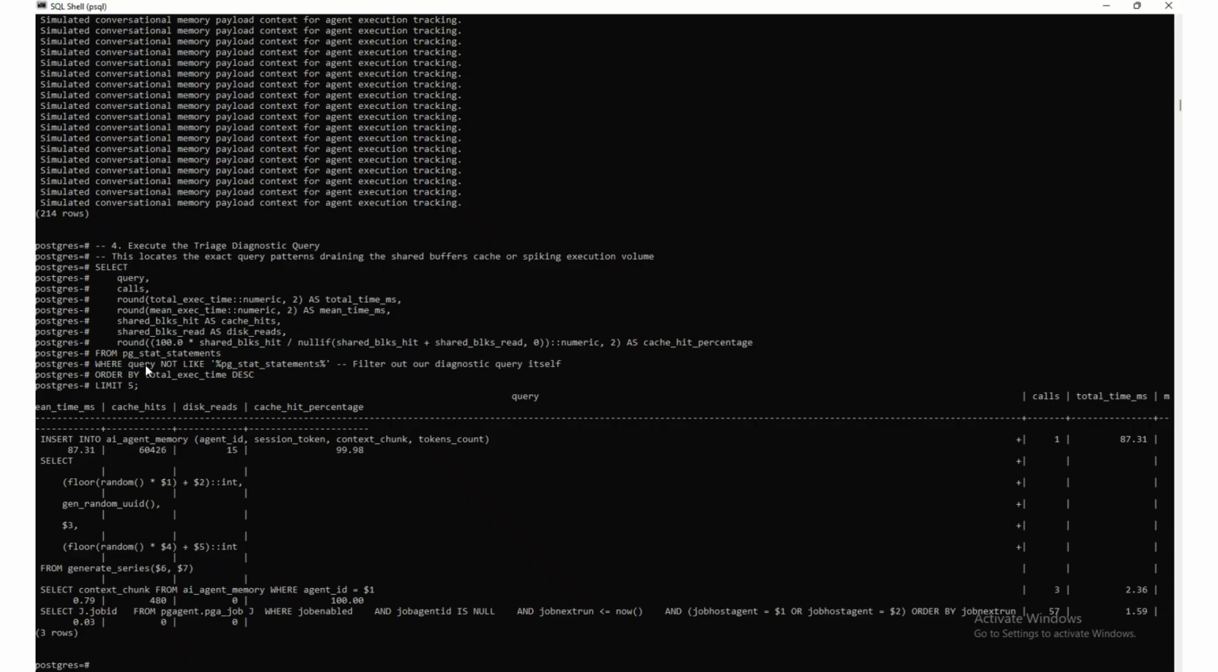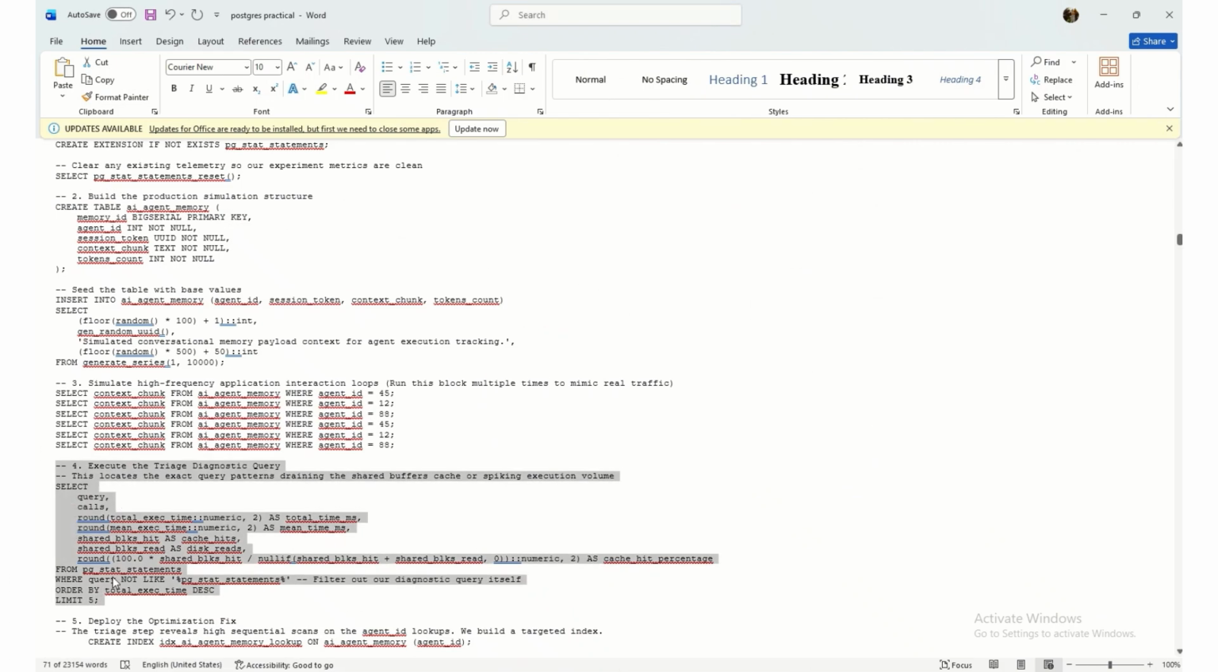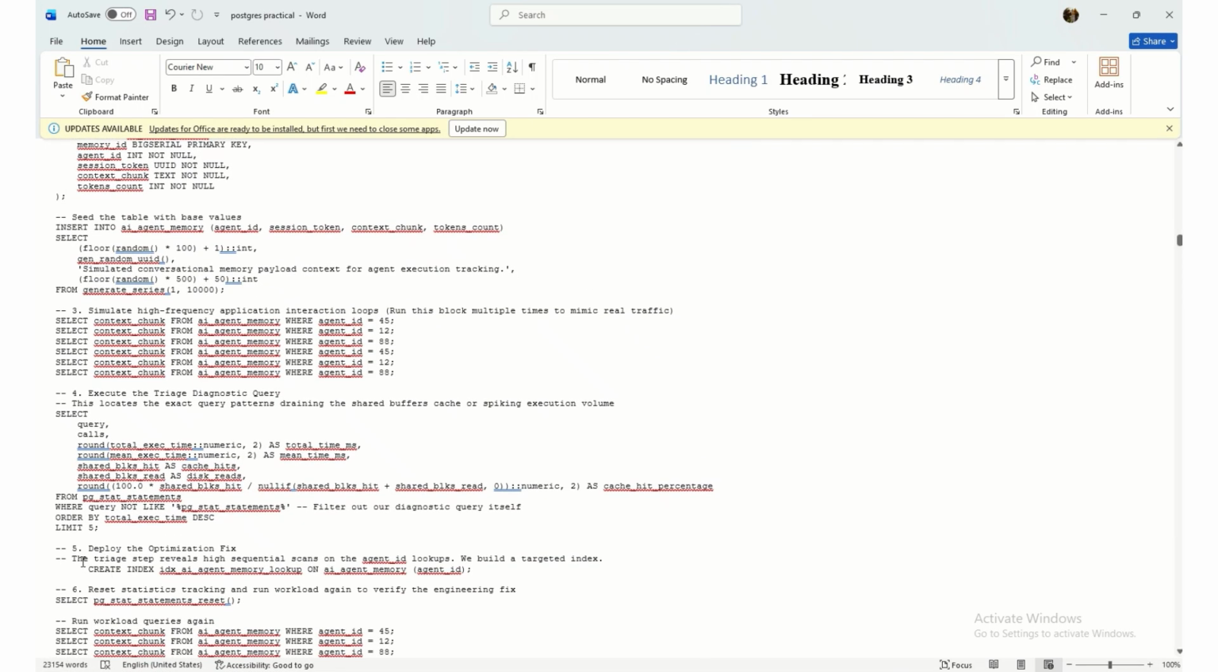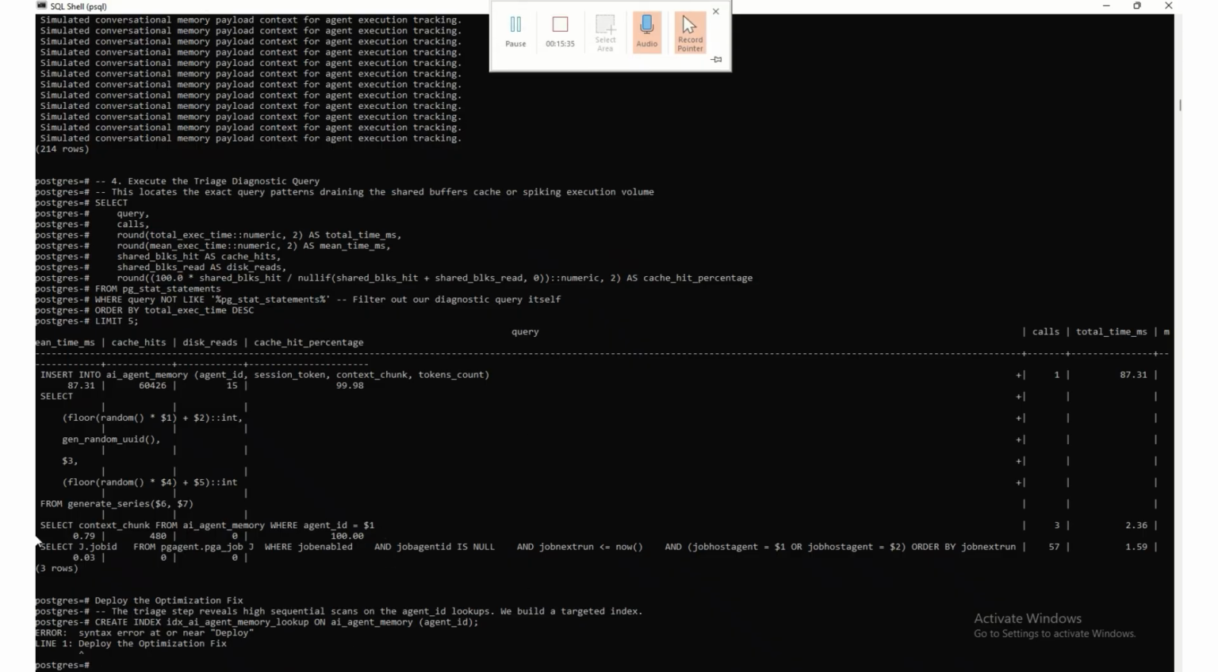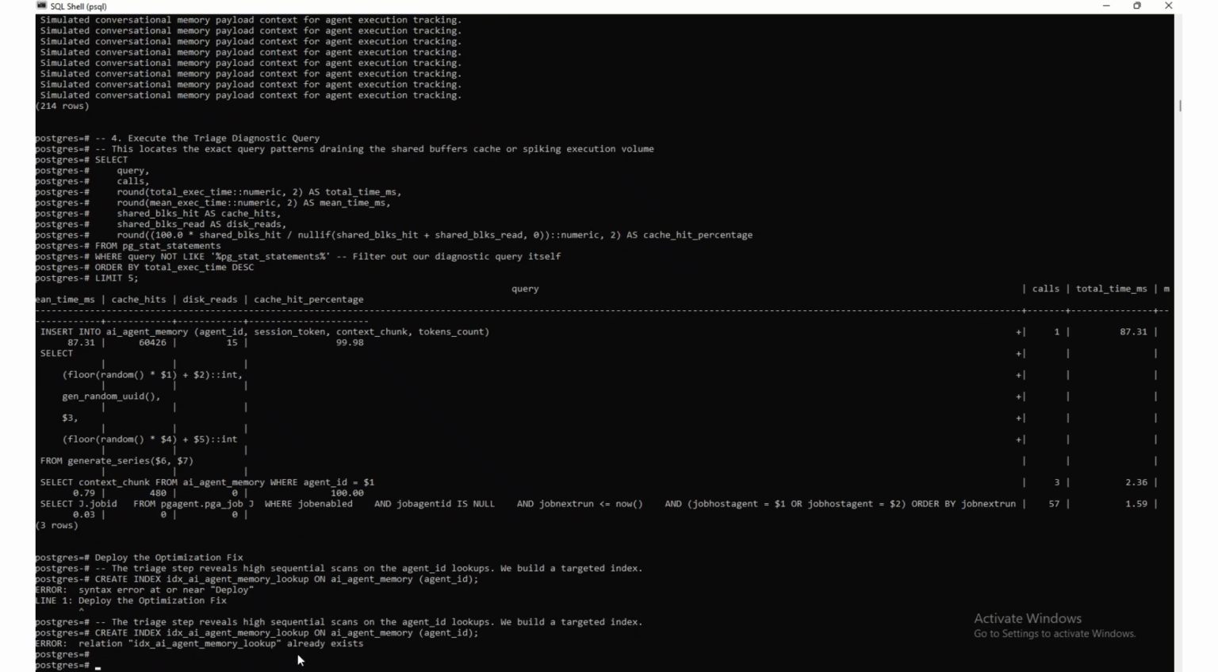by spiking execution volume. The next task, the fifth and the last task, is to implement an index optimization to resolve the bottleneck and reset the statistics to verify success. So in the previous step, we executed a statement to spike the execution volume. So let's move to the fifth and the last step. Before executing the last step, you need to create an index on the ai_agent_memory table. So I've copied that code, I'll paste it here. So this will create an index statement. As you can see, this index is already existing, that's why you are getting this error message.